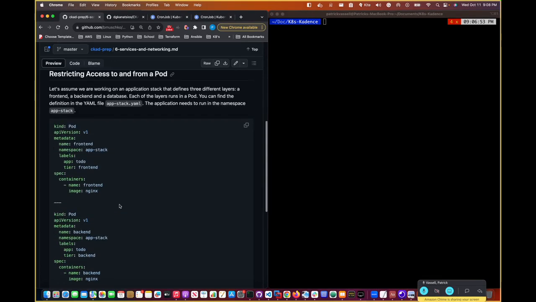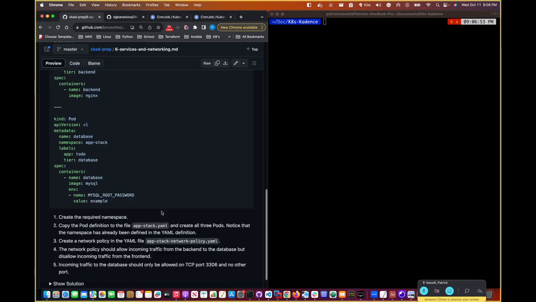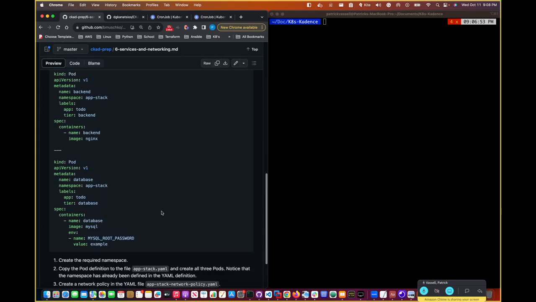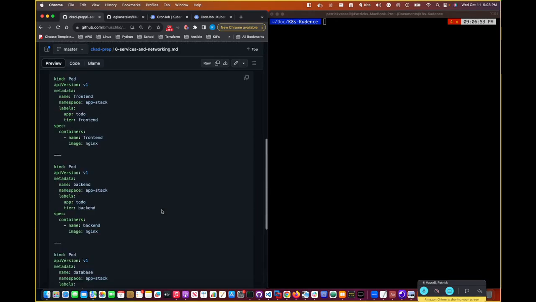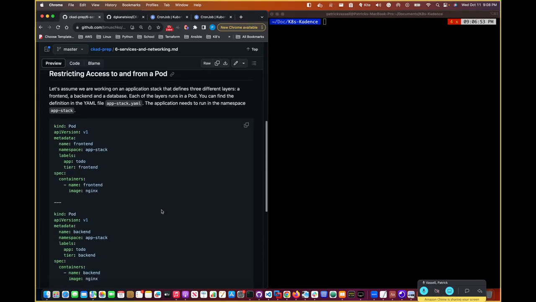Let's see what this one says. This is going to be restricting access to and from a pod. This one is pretty challenging at first, but I'll try to break it down so everyone understands it, if you all have any troubles with this one. So it says restricting access to and from a pod.